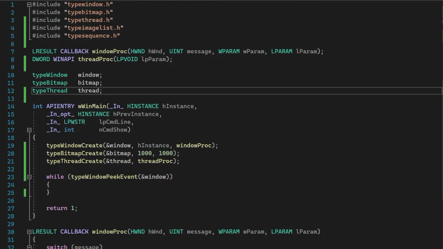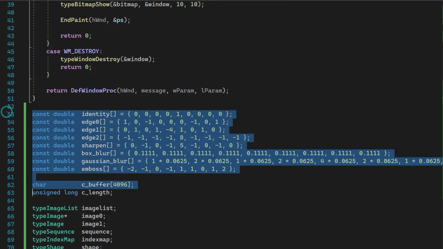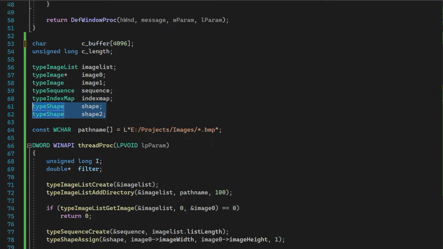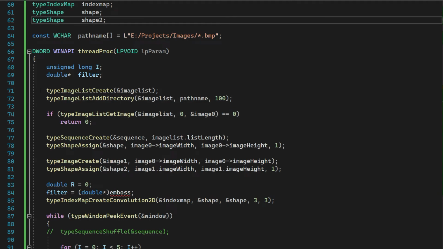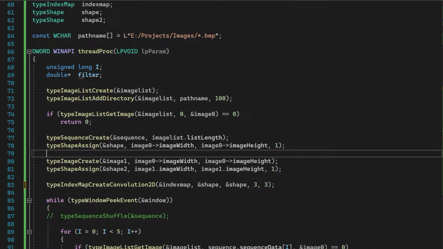Okay, where are we? Emboss. Yeah, we don't need all this. Image list, image 0, sequence, index map, shape 2. Well, maybe I need this. Okay, you don't need all this. Index map convolution, shape assign. I don't know if we need this. Sequence create, we need sequence.